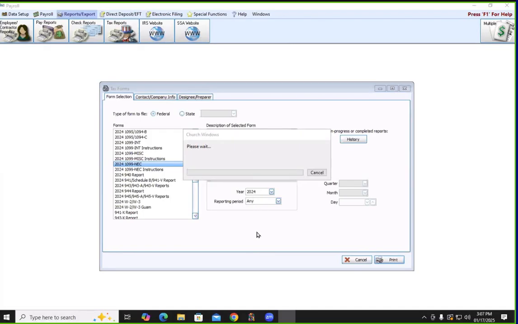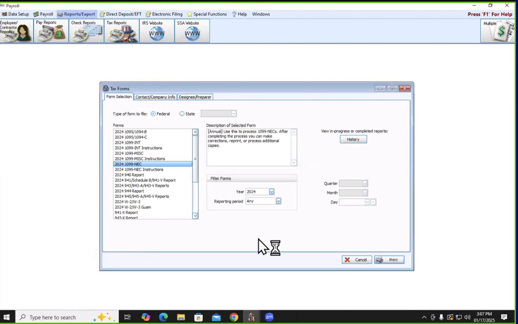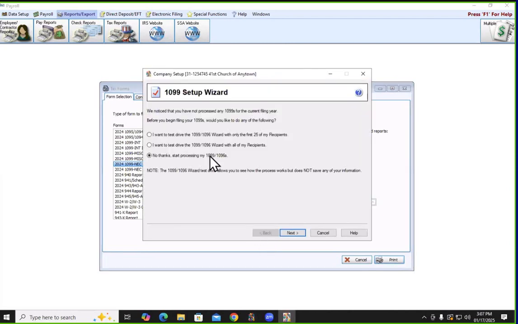We just have to be patient until it opens up the actual form, the document or the page that we just saw in the accounting module. Do you want to do the draft? Do you want to try the test drive right here, test drive for 25 of your recipients or all of them, or no thanks, start processing my 1099s and 1096s. Okay, so here now, this is the very first screen.